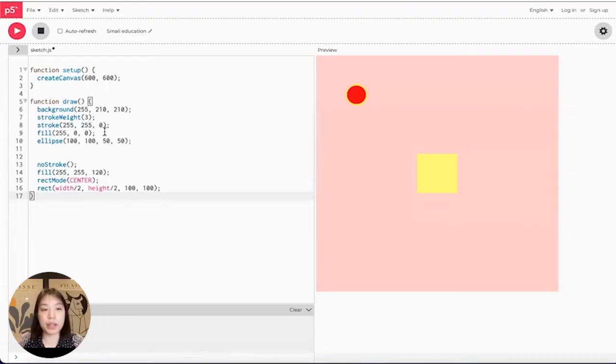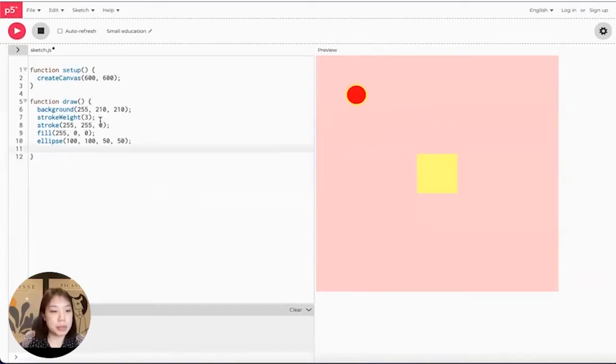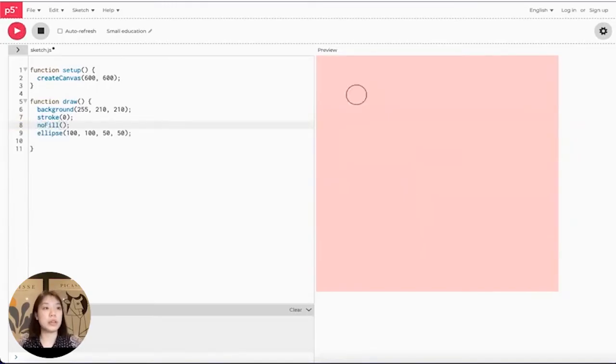What I mentioned before is that the draw loop actually draws 60 frames per second, right? So I'm going to show you now just an ellipse here. I want to show you that when we do animations, there are different types of inputs that you can use to manipulate the shapes.